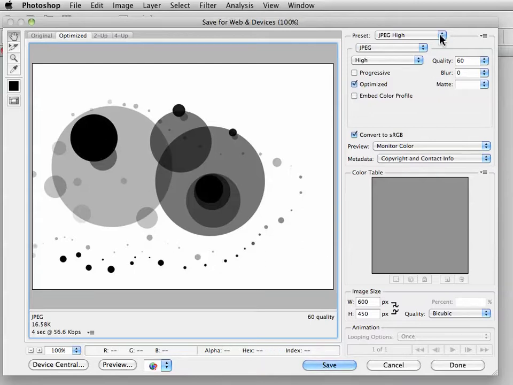I want to make sure I'm in JPEG high, JPEG optimized file format, compression quality high, and optimized. This compresses the files so that they're smaller, quicker to upload to the classroom. Now pretend for a moment that my requirements are that this be 400 pixels wide.